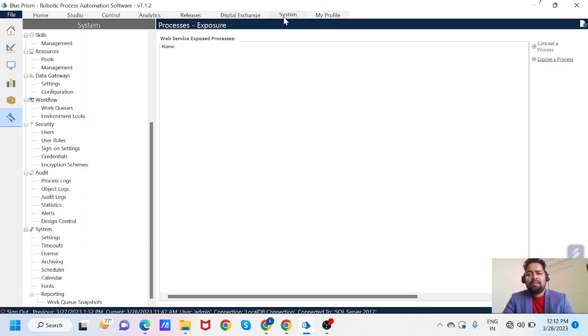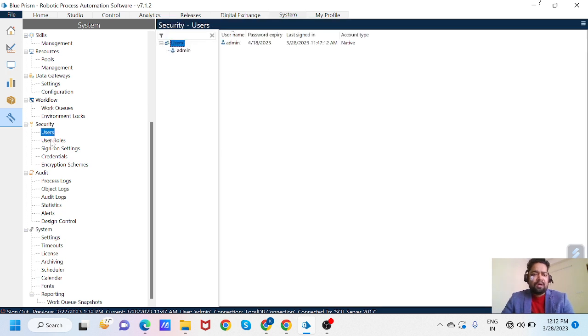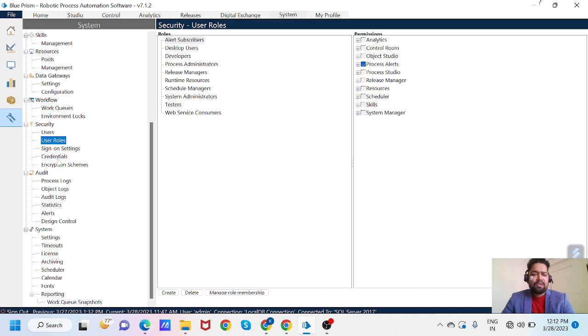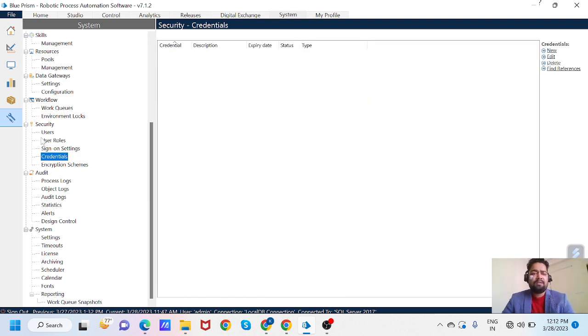The System tab is basically used to create the work queue details and the security information like users and roles. Also, suppose there is a target application used in the process and it requires a credential to interact with it, so we have to create the credential with the help of the credential manager in the security tab of the system module.